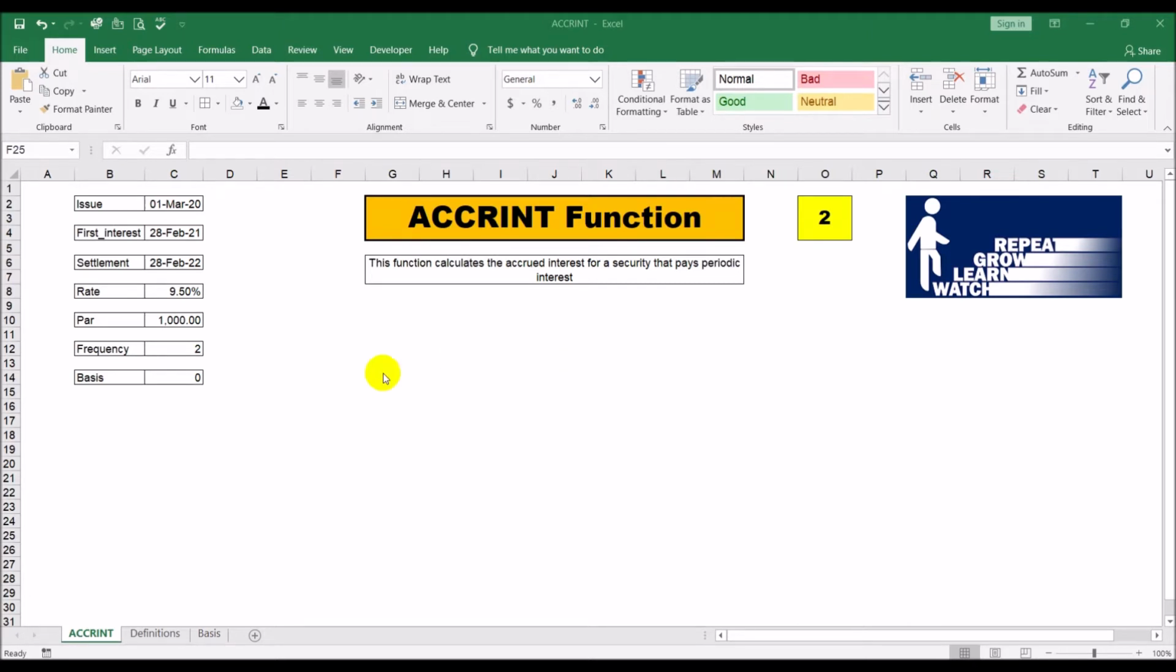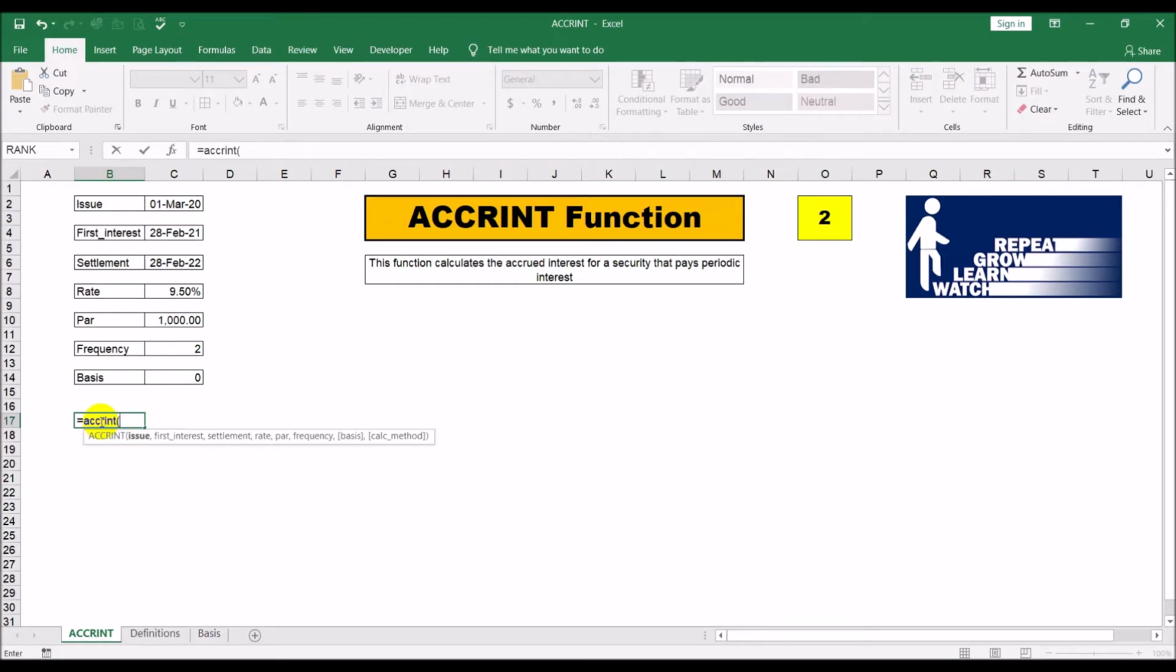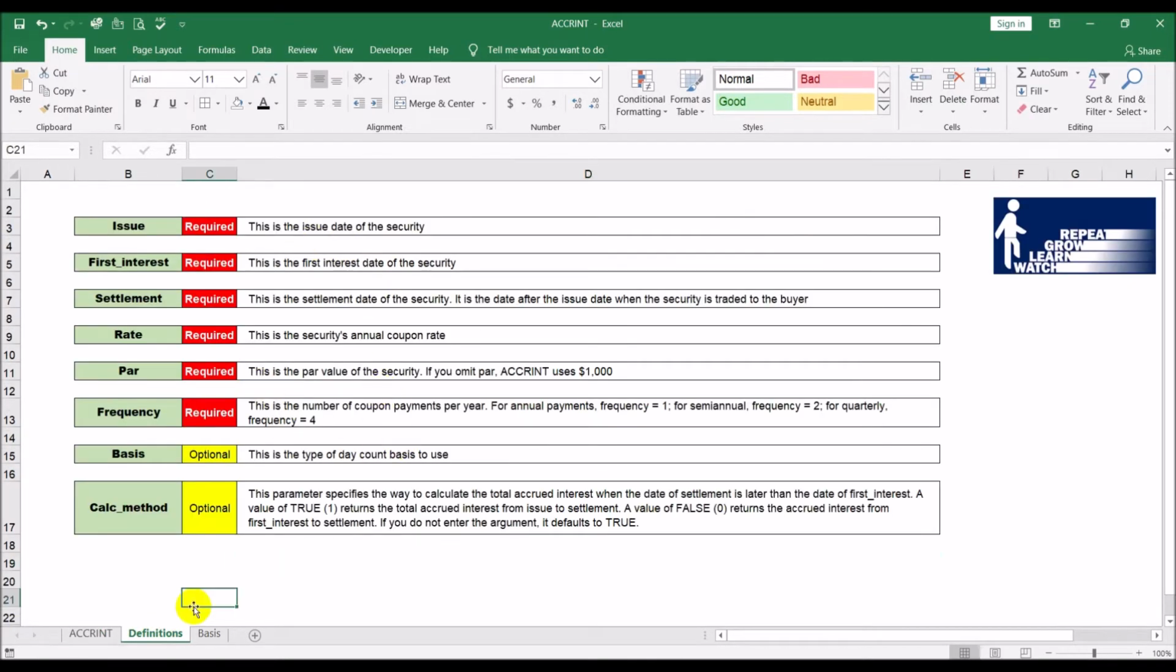Okay, so if I were to start typing here, it needs all these parameters: issue, first interest, settlement, rate, par, frequency, basis, calc method, and so on and so forth. Let's first see what those parameters are, so we know how to actually apply this function. What I've done is I have a sheet here called definitions.